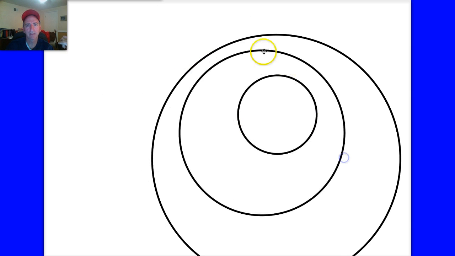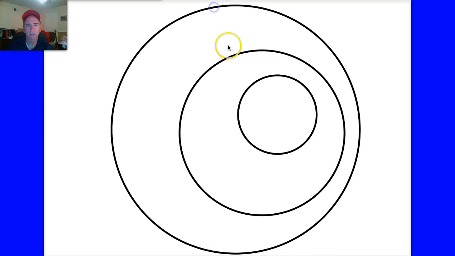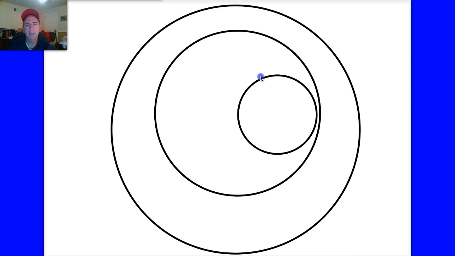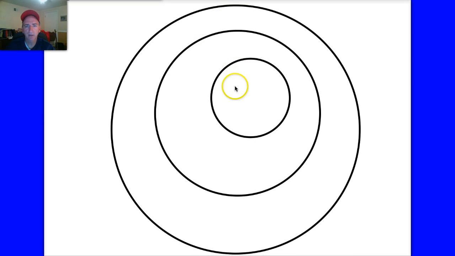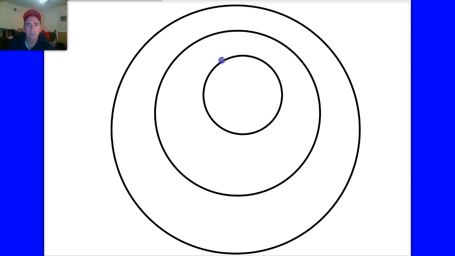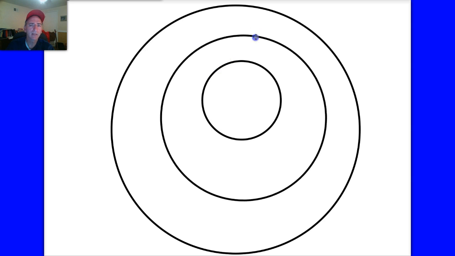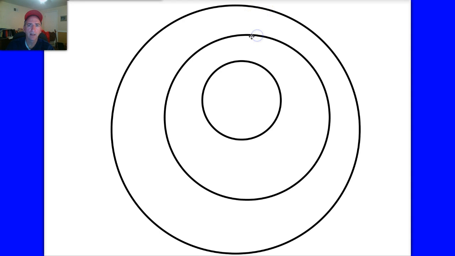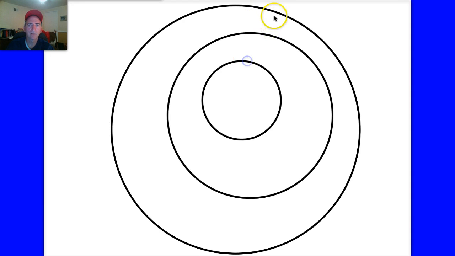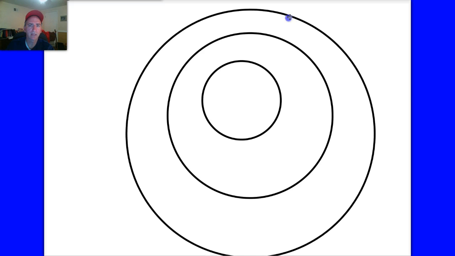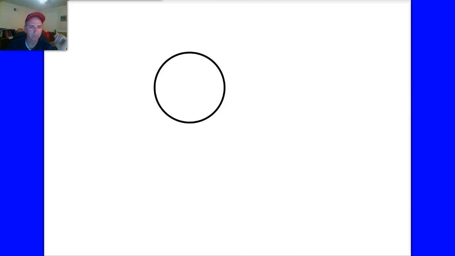So your paper looks something like this. I can bring everything back on the screen now. This is a Venn diagram, but this circle right here is completely contained within this circle, and these two circles are completely contained within this circle right here. That's the perspective of what this picture is about.